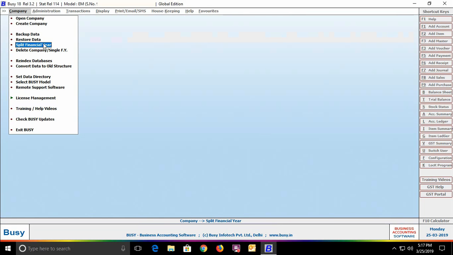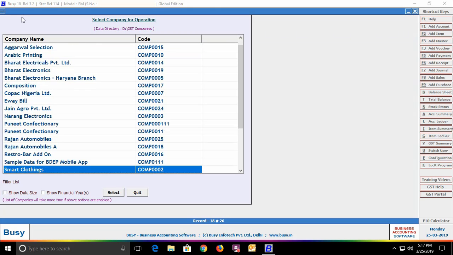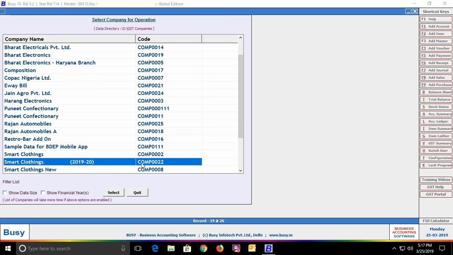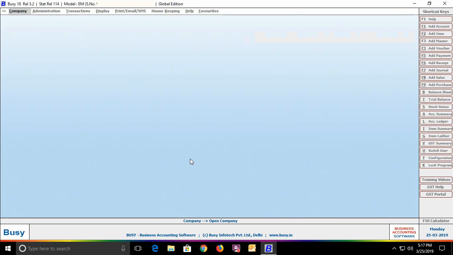We'll again come back to the companies menu, and here you can see in the list of companies a new company with the same name, but the financial year that you have split is appended with it. So in this presentation we have discussed creating a new financial year, switching between the financial years, changing data in the previous financial year and carrying forward changes to the new financial year, various FAQs and their solutions.